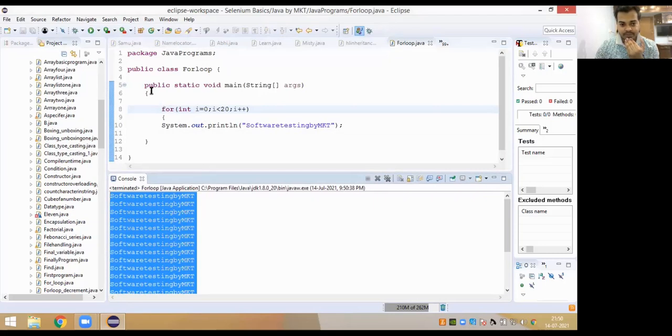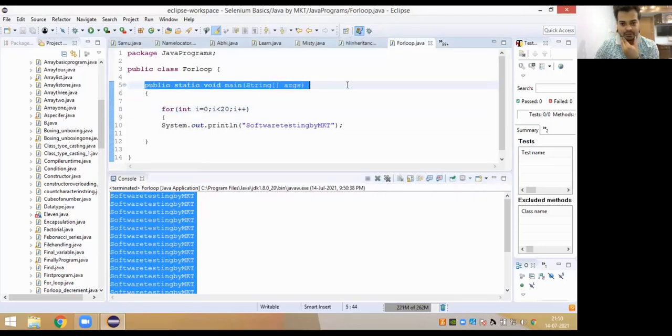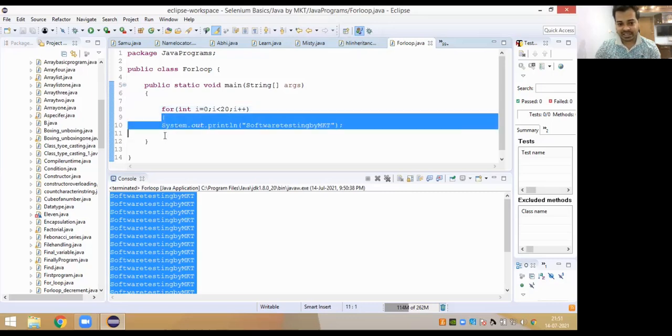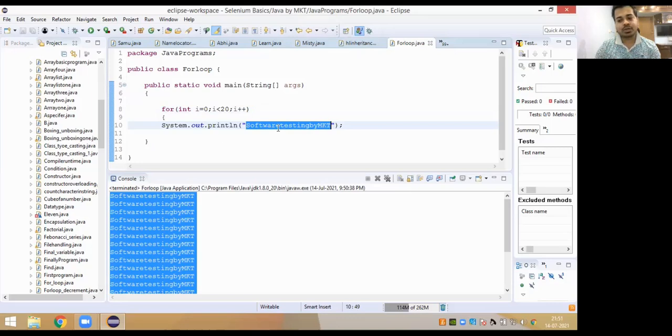So once your JVM comes to the public static void main, it comes to the for loop and checks whether int i is equal to 0. Check it until my i is less than 20. So just because i is 0 at the initial stage and 0 is less than 20, it will enter inside the loop and do whatever this loop is doing. So it will print System.out.println, "software testing by MKT". Once it is printed, it will increment the value of i by 1.